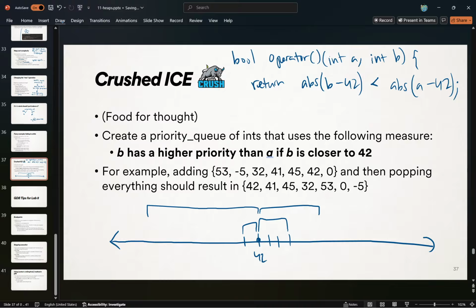So that would give you a priority queue that would prioritize numbers that are closer to 42. And that is a valid way to prioritize things. All right, that's a type of ordering that you could do. Are there any questions about that? It's very weird, very cool, I think.